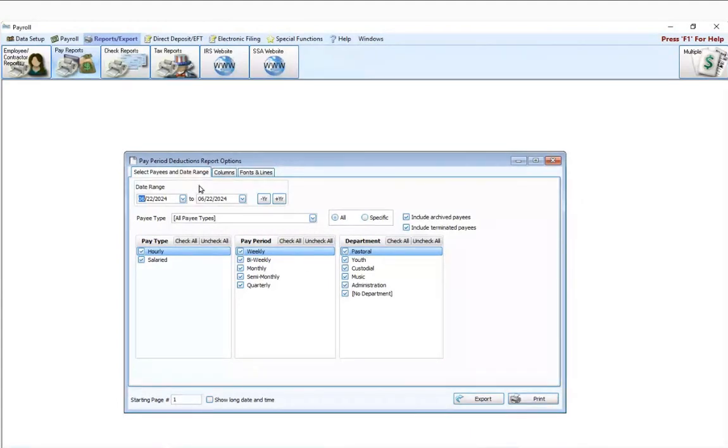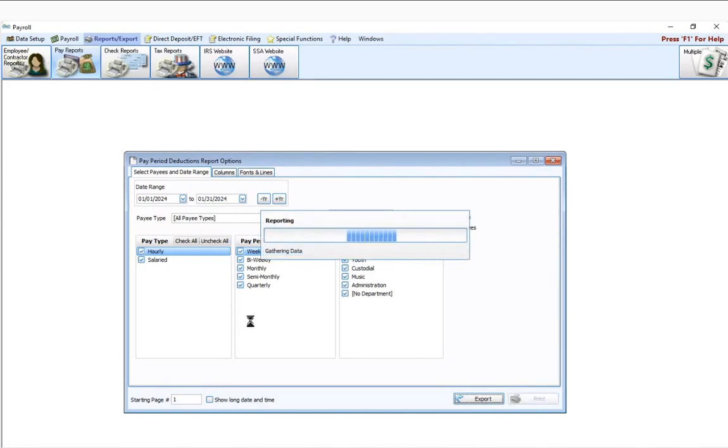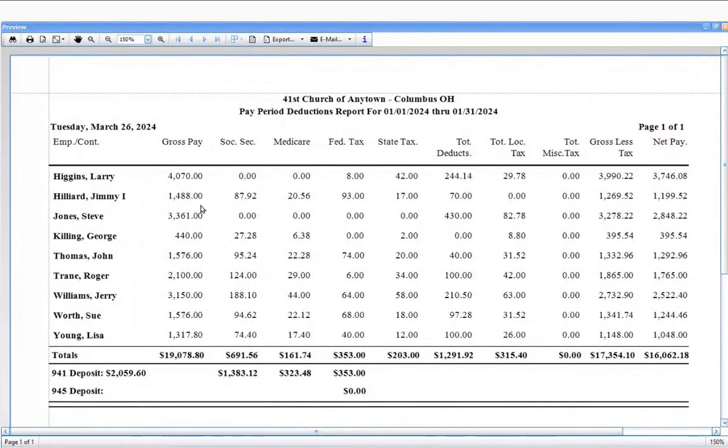So let's say we're a monthly depositor. I'm just going to go back to January of 2024. So we're going to put in the first month, 1/1 through 1/31, and simply click print. Okay. So again, it breaks down each employee's gross pay, Social Security monies that were withheld, any federal income tax that was withheld, state taxes, total deductions, total local taxes.